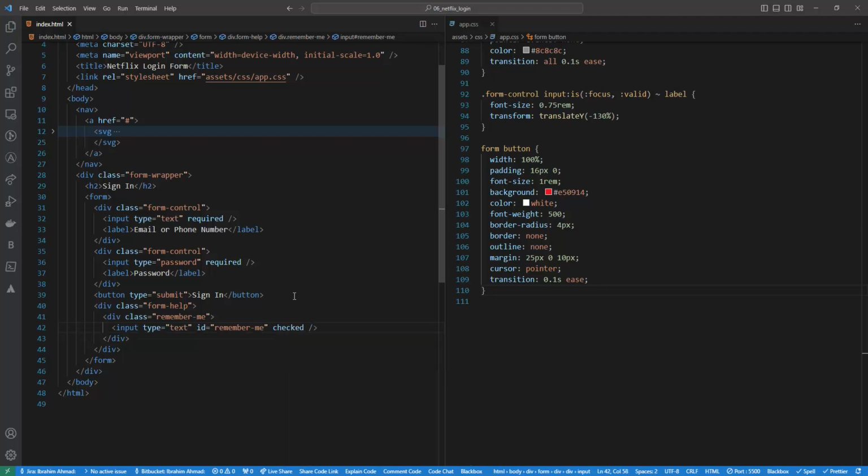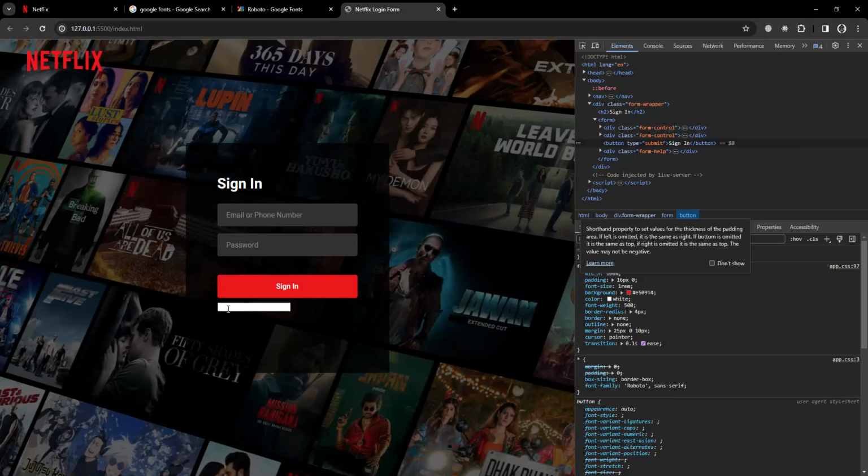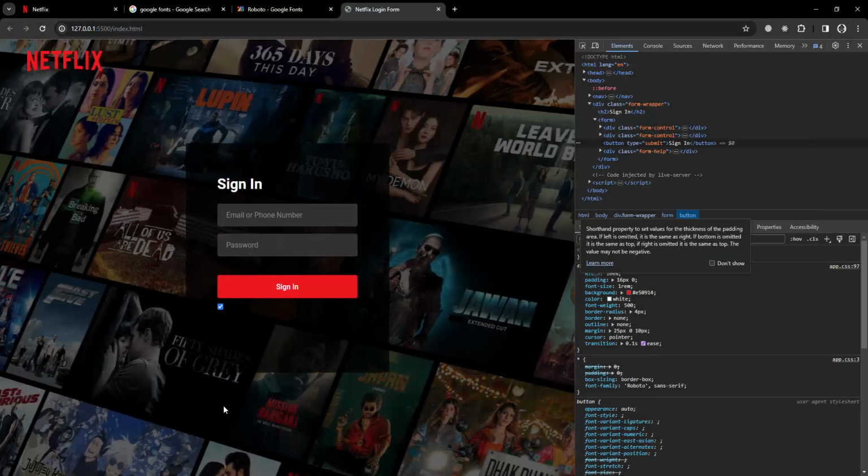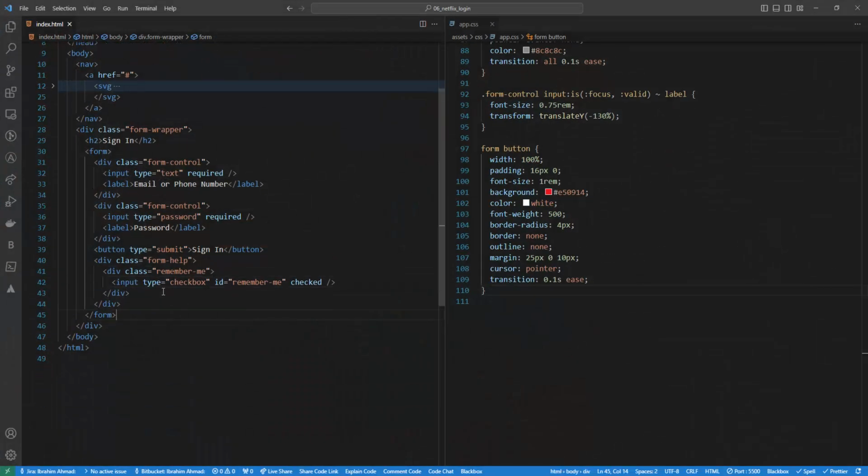Let me save that, and if I come back here, we have this box here. Oops, one second, we need to change one thing. Type is text. We don't want the type to be text. That is going to be checkbox. Let's come back into the browser here. Can you see we have this now? Tick here. By default it's checked. Let me come back into the code, and we have the input, and on the other hand we need a label as well.